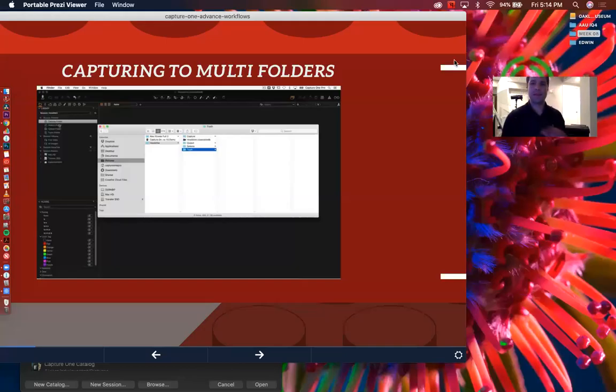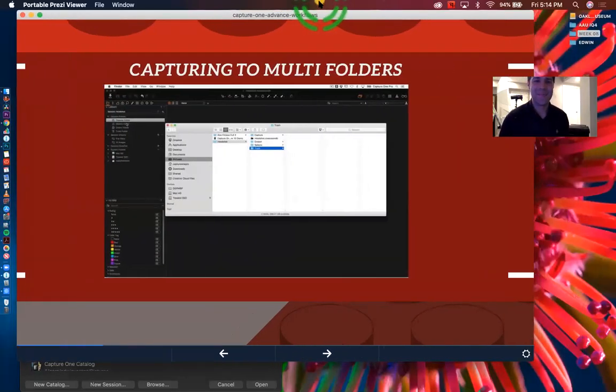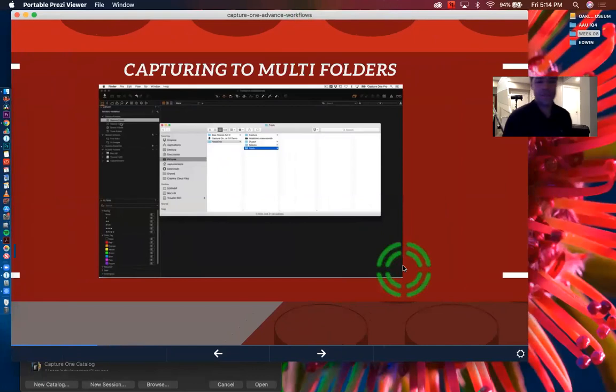Okay, good, we're safe. Okay, capturing to multi-folders. Let's look at how to do this.